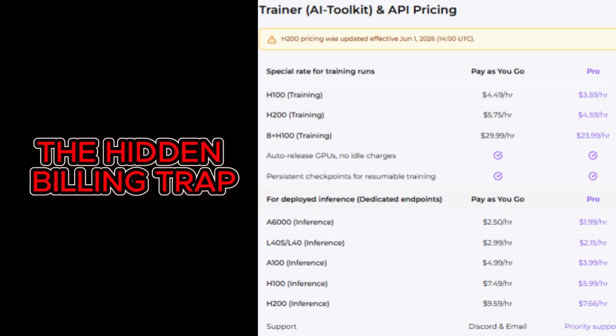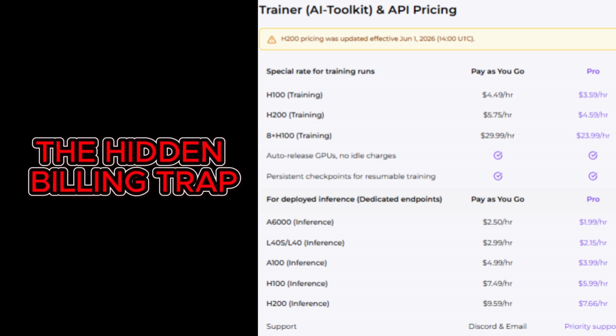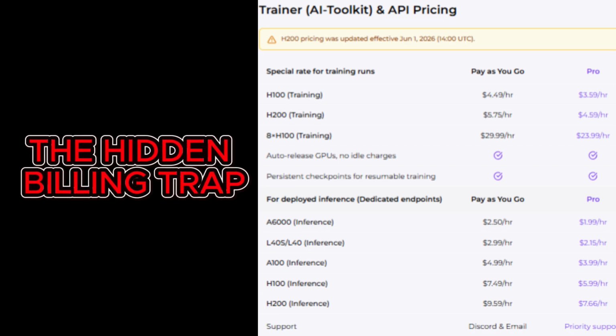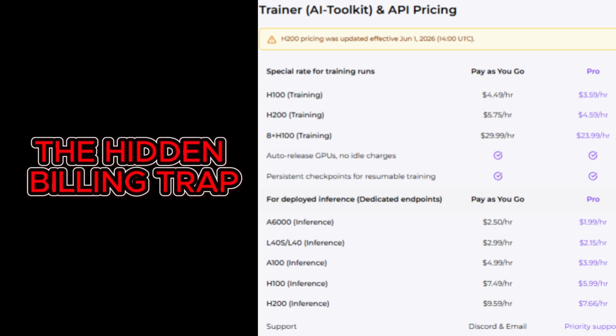And on cold boot, billing is the hidden gotcha. You wait 3 minutes 42 seconds for the machine to provision and you're billed the whole time, about 15 cents just to turn it on. If you're prototyping fast, that adds up to real money.